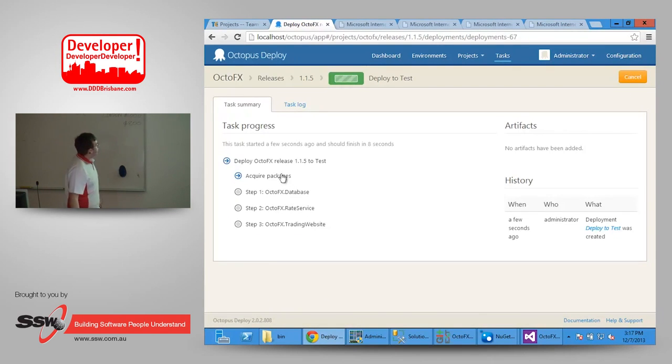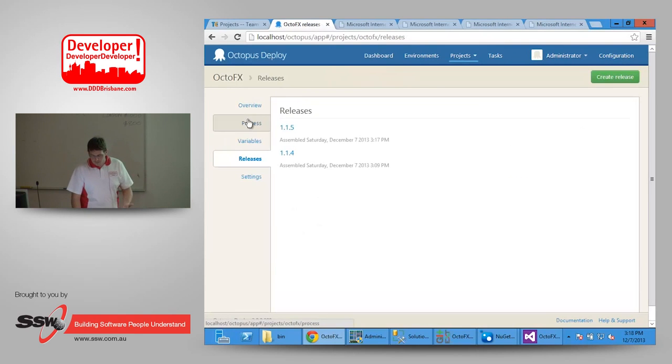So this release is now multiple parts of the application being deployed. You can see we're deploying the database to the application server, then we'll deploy the rate service, then we'll deploy the website. We run through each step sequentially, so we wait for one to finish, then we start the next one. But within a step, if you're deploying to many machines, like a farm of 10 web servers, we run them all in parallel, so you're not waiting for one after the other. But when I'm deploying to production, I might not necessarily want that.